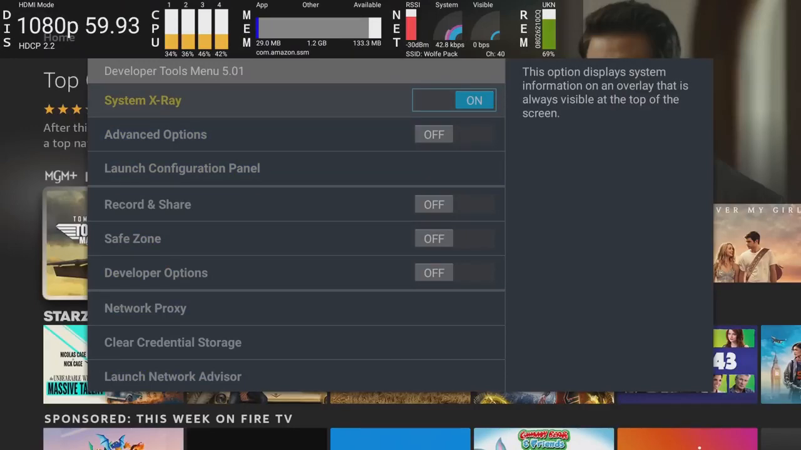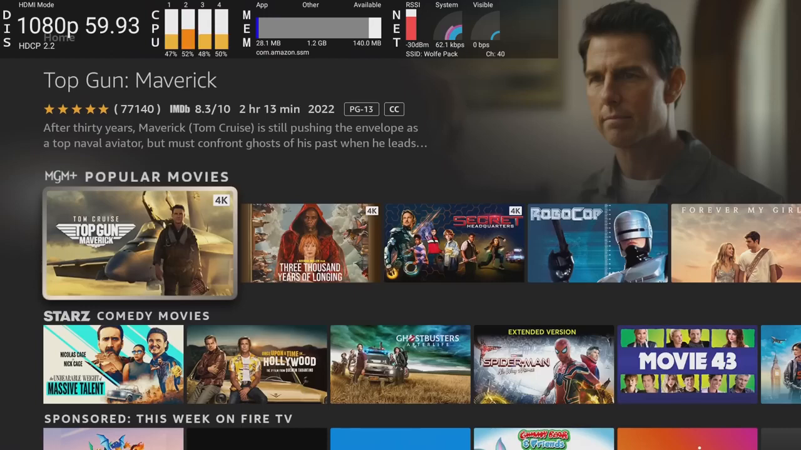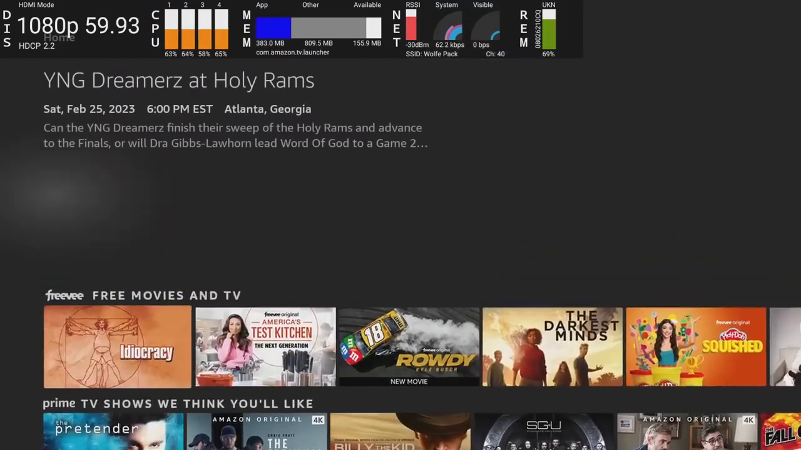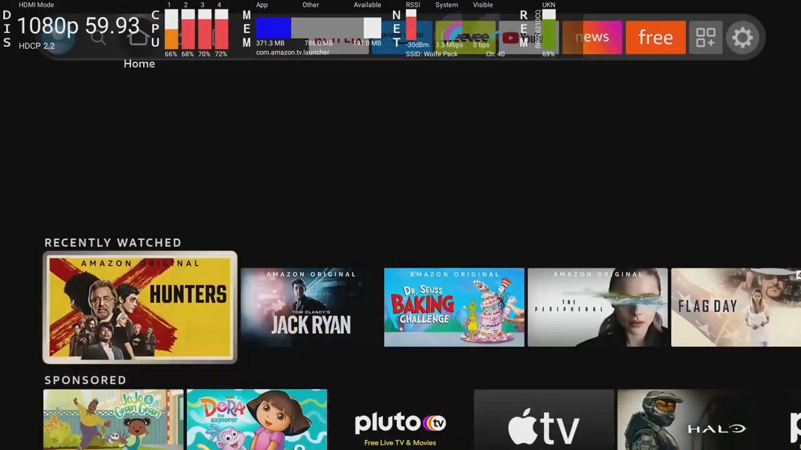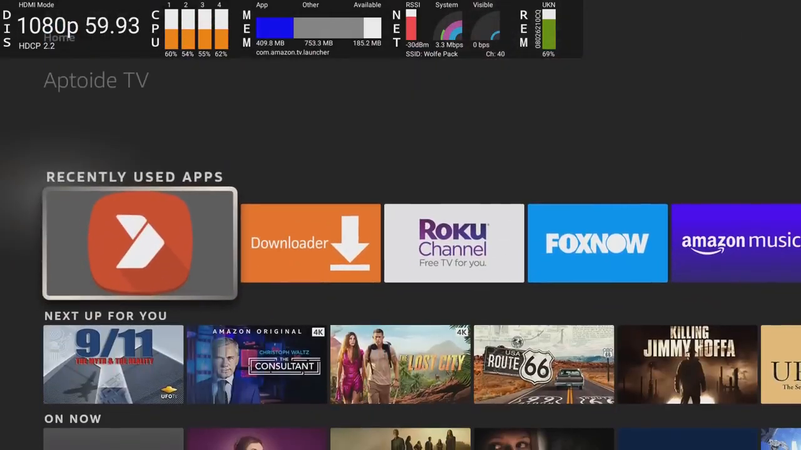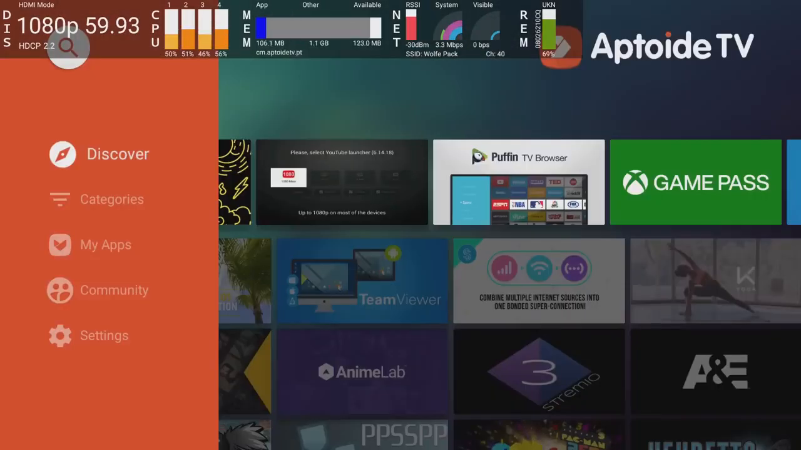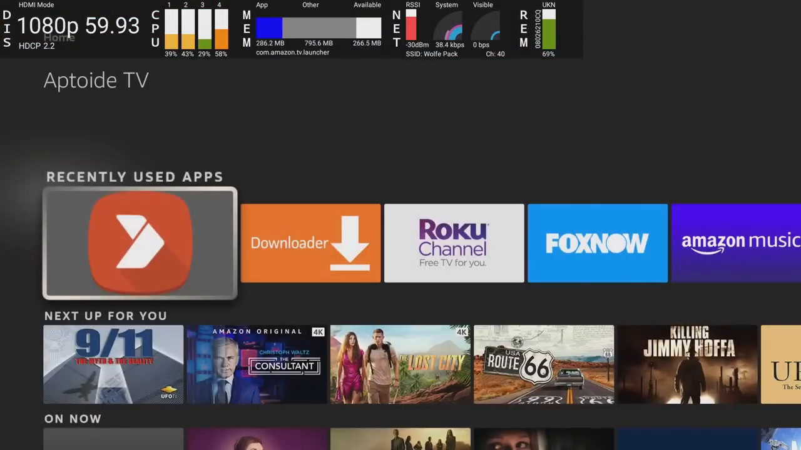So if you're running another app and it's just not performing well, turn on your System X-Ray, go back to the app, and launch it. Let's just launch one really quick here. Since I have you on here, we'll go to the top and pull up an app. Let's pull up this one right here, which is a great app, Aptoide. This one, as you can see, bumped it a little bit, but it wasn't too bad. But it's not really running anything actively.